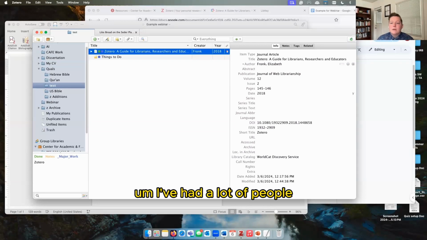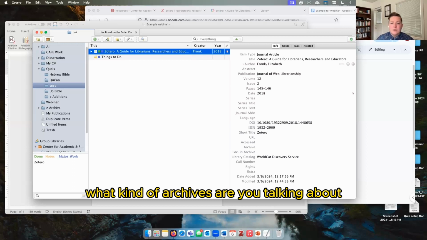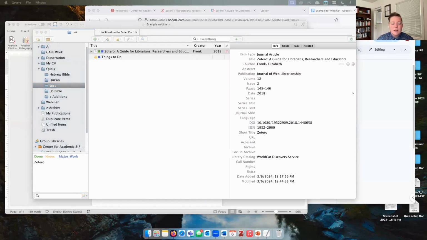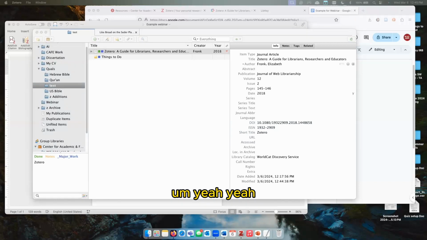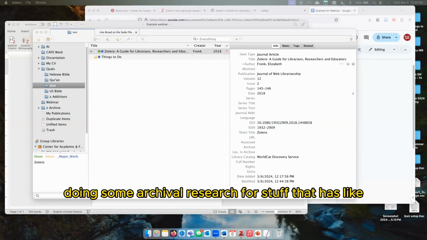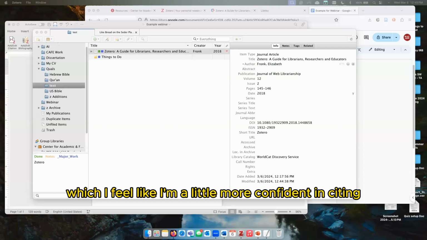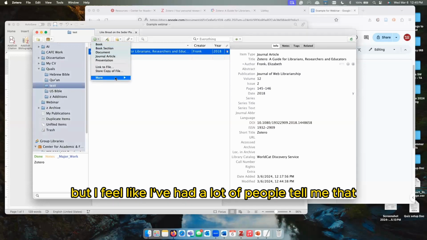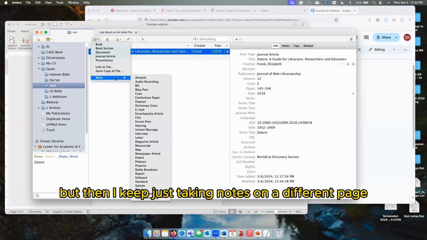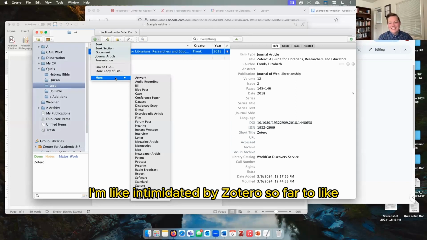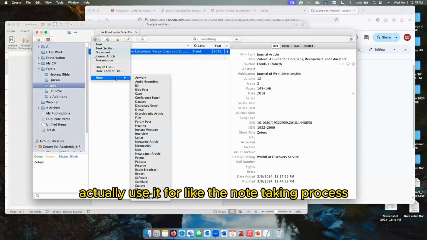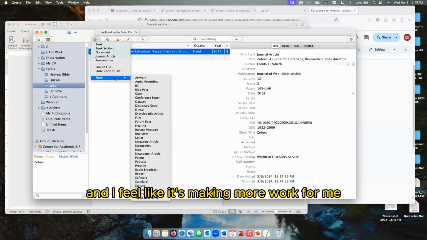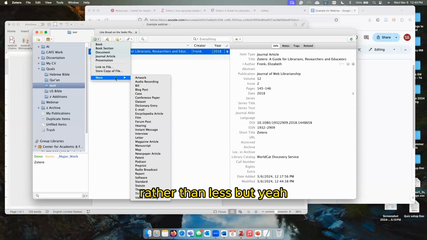I've had a lot of people mention individual items from archive collections. Any tips on that? So Katie, what kind of archives are you talking about? Like document archives? Yeah, so I've been doing some archival research for stuff like documents and newspapers, which I feel a little more confident in citing versus pamphlets. But I've had a lot of people tell me that's a great way to keep track of it, but then I keep taking notes on a different page. Because I'm intimidated by Zotero so far to actually use it for the note-taking process, and then I'm trying to transfer stuff back over into it, and I feel like it's making more work for me rather than less.